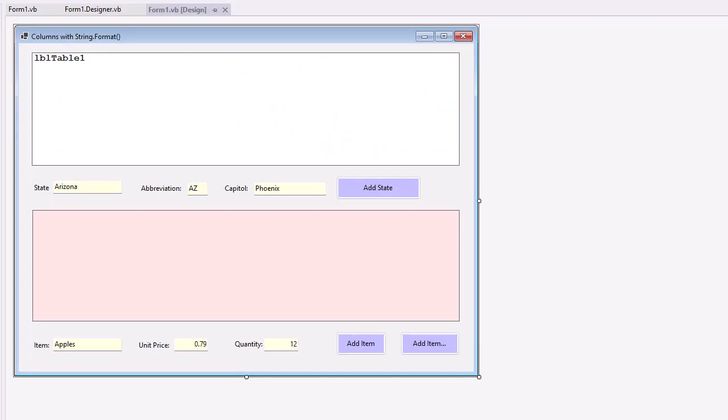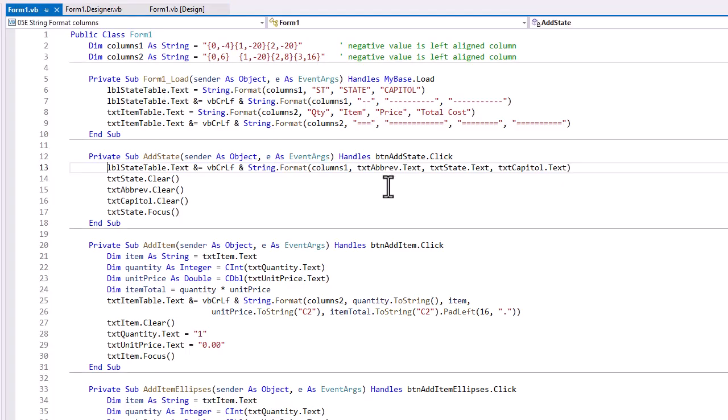Here's the same project from the previous lesson, which we used pad left and pad right. But here for the buttons, I used formatting strings. So here's columns 1. This is going to be for the first table. So I have 3 columns, a left aligned column with a width of 4, a left aligned column with a width of 20, and a left aligned column with another width of 20.